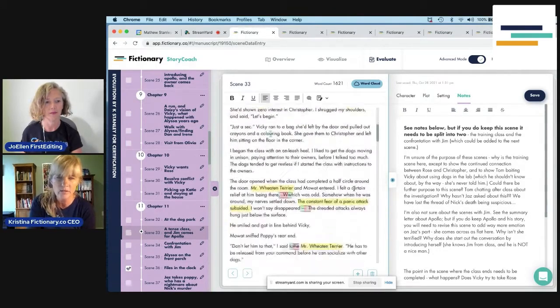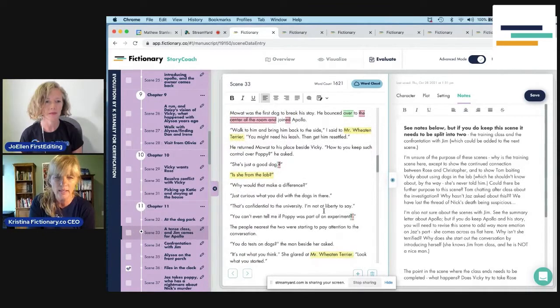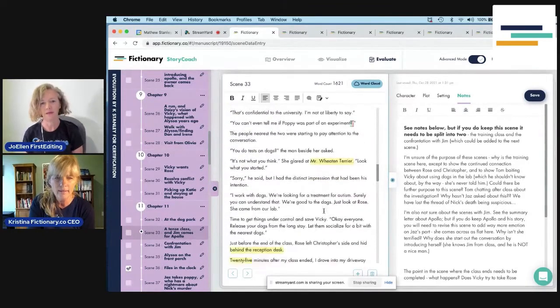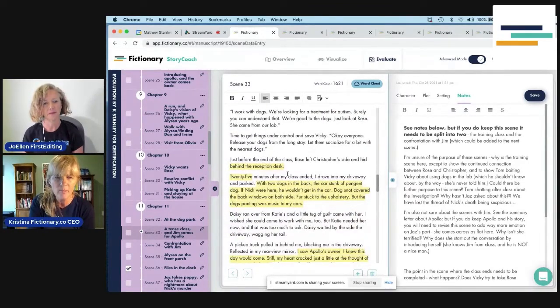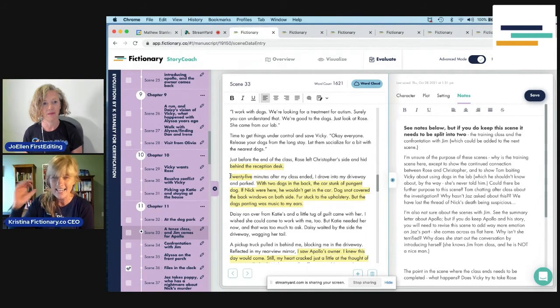So I can scroll down and look in here and see we're still in the training class. There'll be some point in here, right here. The editor has marked it: "25 minutes after my class." So there's a time change there. So here's a great spot to end it here, start it here. The editor has very nicely pointed out to just put a scene break here and you're good. And now I've got two scenes.